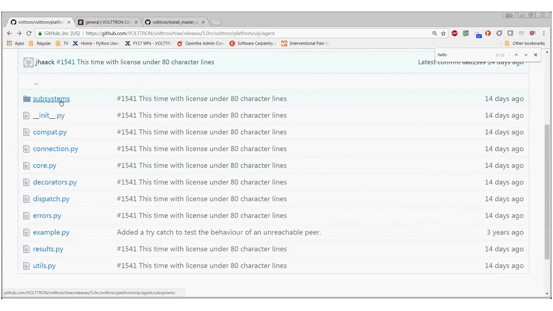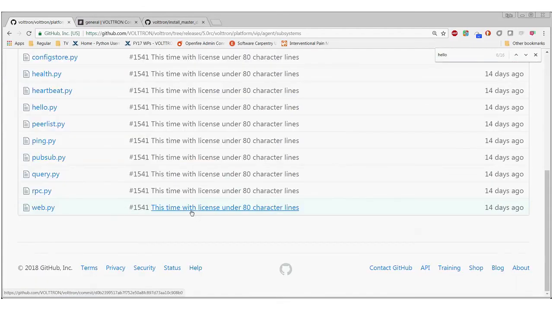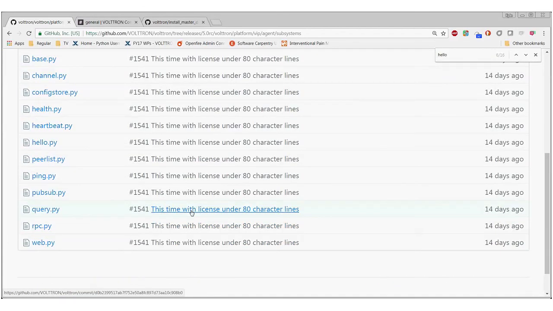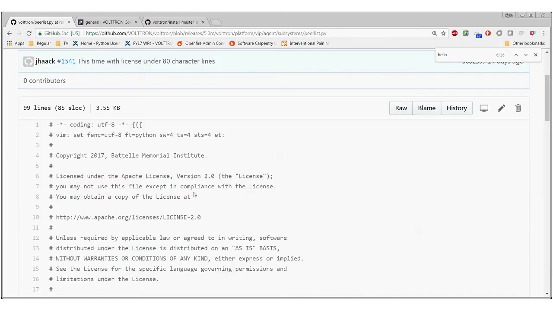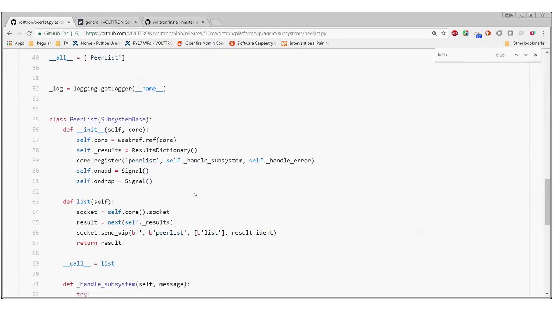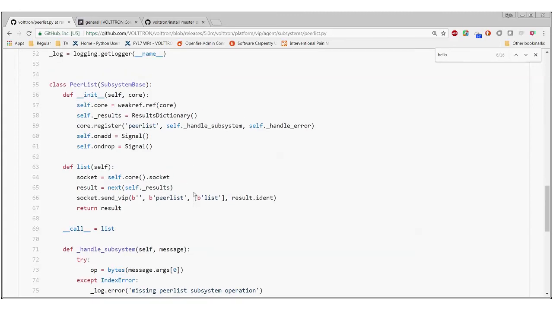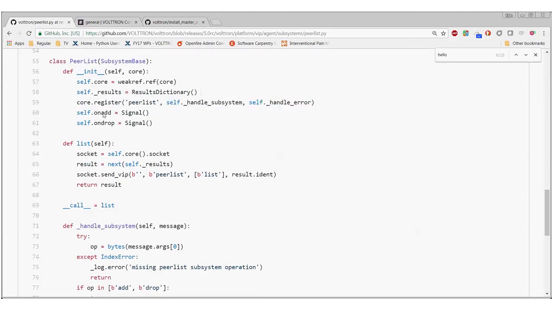So maybe the hello subsystem was not a good example here, because there are other. Let's see. Let's look at peer list, because if I recall, peer list is pretty simple. Yeah. Okay, so peer list, the setup is similar to our hello. We hook up to our core. We keep a reference to it. We register ourself as a subsystem, and then we have an on add and on drop.